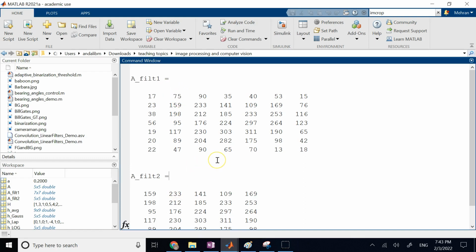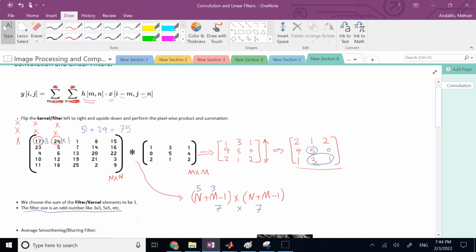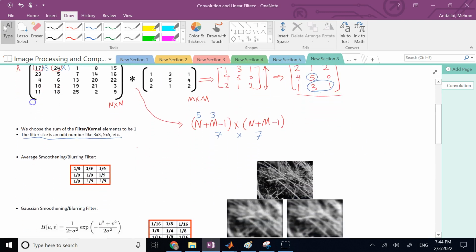Okay, so in general, as I said, n by n, m by m makes it n plus m minus 1. That's the size. Now, when you say the same, it only picks the central part of it, which is the same size as your original signal. Because it was a 5 by 5, it picks the middle 5 by 5 part of it. So that's what the operator same does. So hopefully now you know how to perform a 2D convolution in an image.